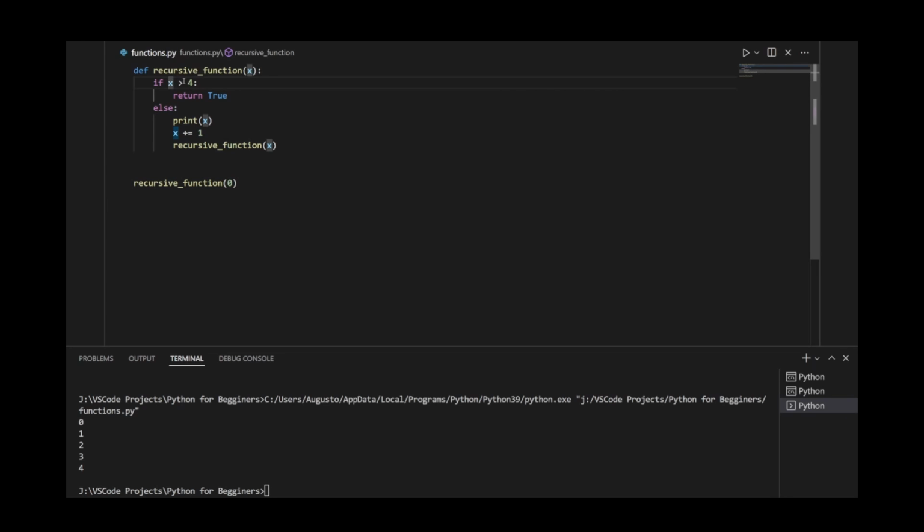So x bigger than 4, return true. So it stops there, it doesn't print anything else. So let me take you through the flow of this code when I call the recursive function with a value of 0 as a parameter.